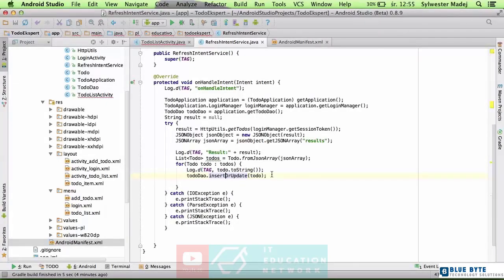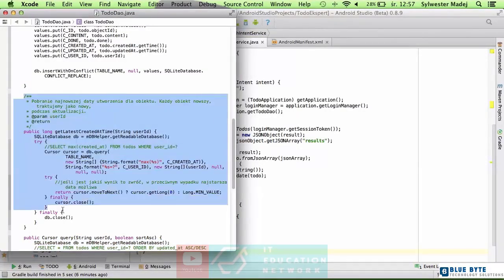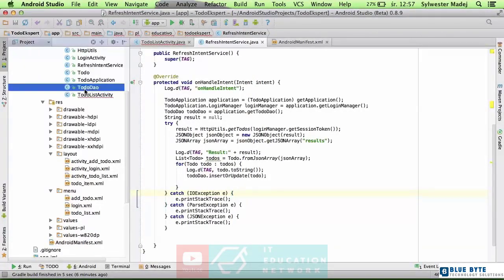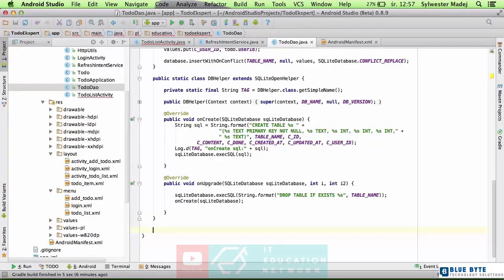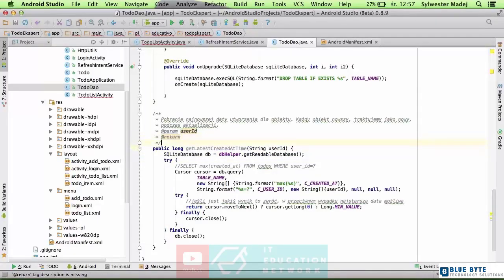We'll need a method which extracts the latest existing createdAt timestamp. For that purpose, we'll use the select query with the max parameter on the createdAt column. This way, we'll get a single value that is the latest creation time. Let's use a ready method, the getLatestCreatedAtTime method. We'll place it in our ToDoDao. To this method, we pass the ID of the user for whom we want to find the latest element. Actually, the select max createdAt from todos where userId query will be executed.